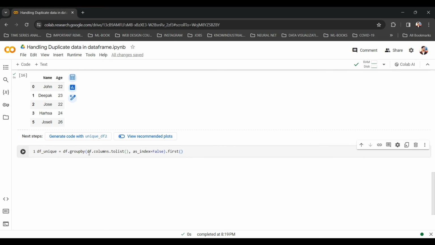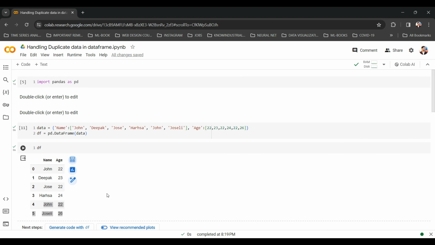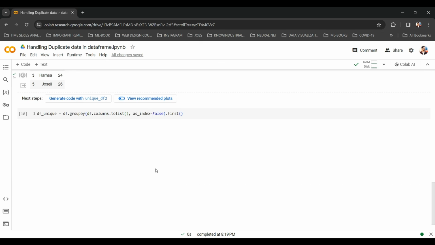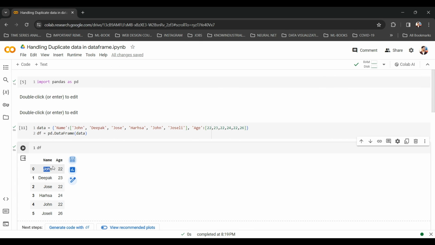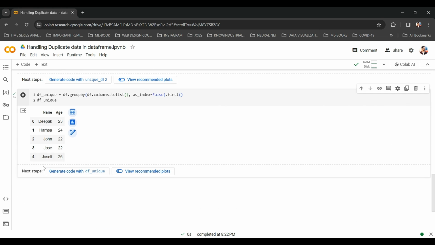So basically we are grouping by columns. It will create John 22, Deepak 23, Josh 22, Harsha 24, and another John 22 as well. And this first function will only take the first of all the groups. So John 22 will be only taken once and it will return. This df_unique will only have one John 22. As we can see, it has only taken the first John 22.